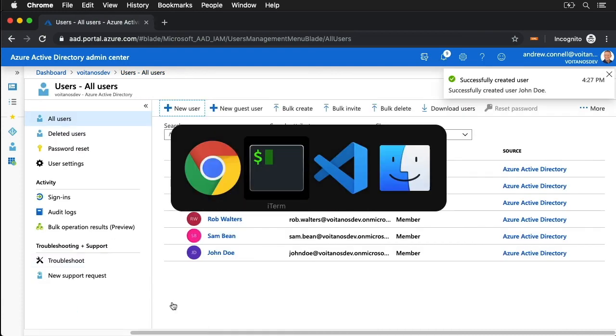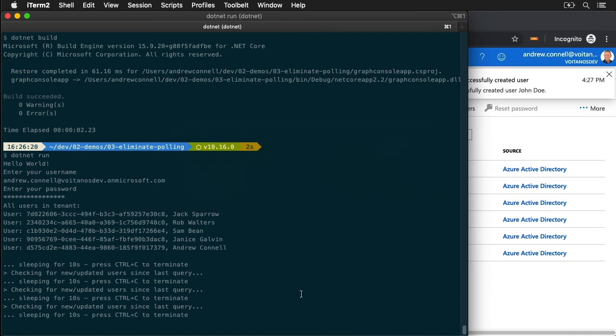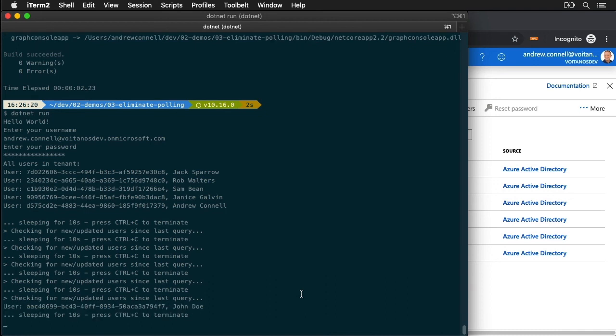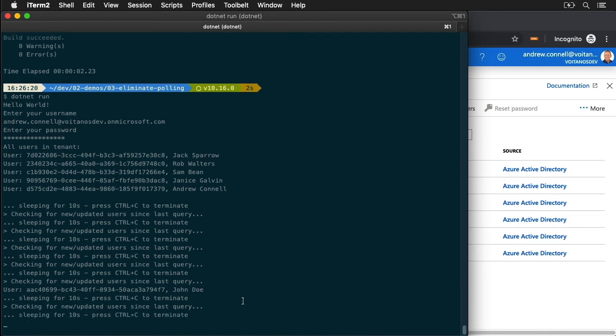So let's come back over to the console and let's see, the next time it runs, it should pick up our new user. Oh, it ran too quick on that one, so it didn't pick up the change. So we'll let it run again. And there we go. Now we can see that it picked up the user John Doe. So you see that it picked up just that change. Even though we had more users in there, it wasn't grabbing all of them. It just grabbed the ones that had changed since the last time it ran.